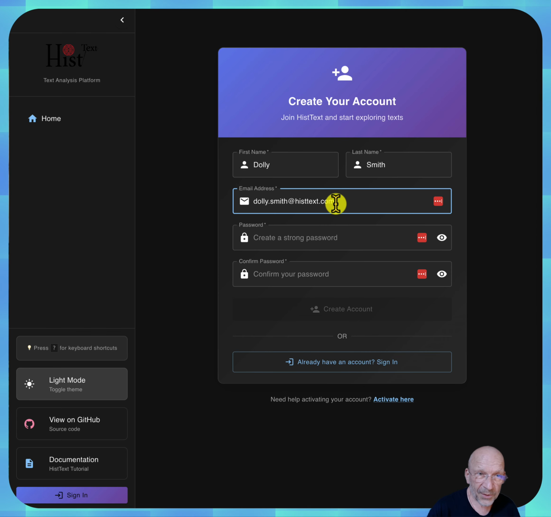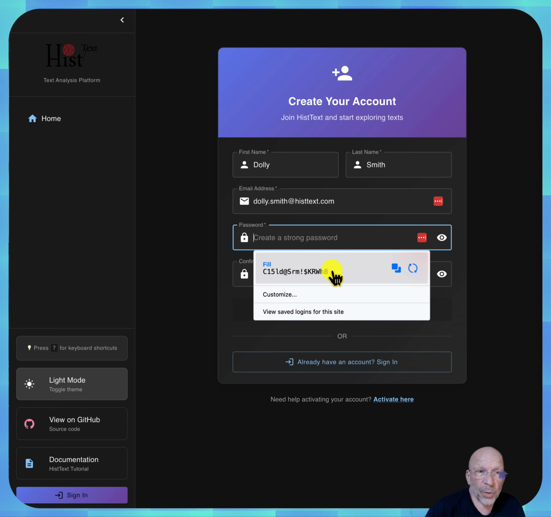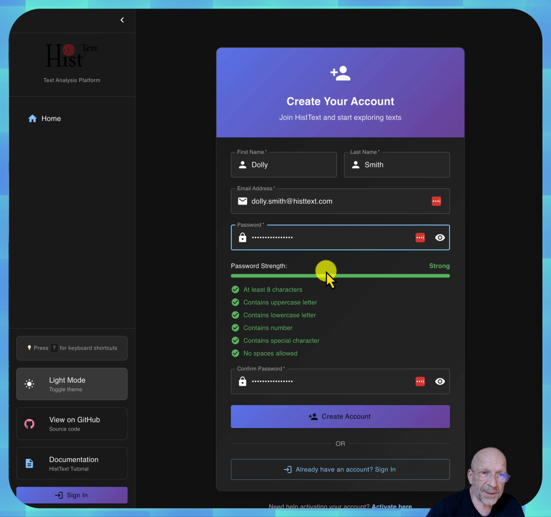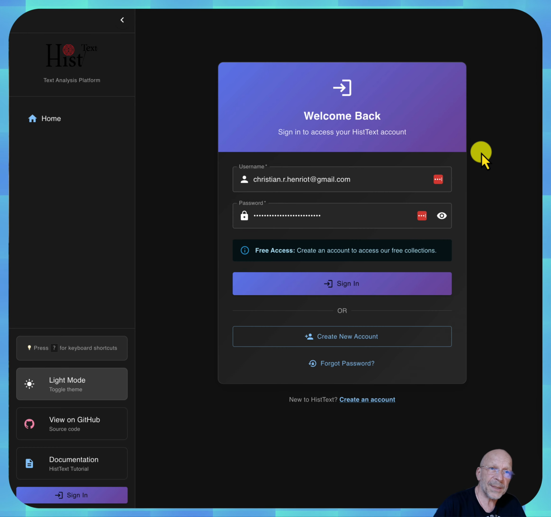Of course, this does not exist. You can choose your password or choose one suggested by the system. If you choose your password, as you can see here, you have an explanation: at least 8 characters, all the usual things that you need to know. And then create the account automatically.